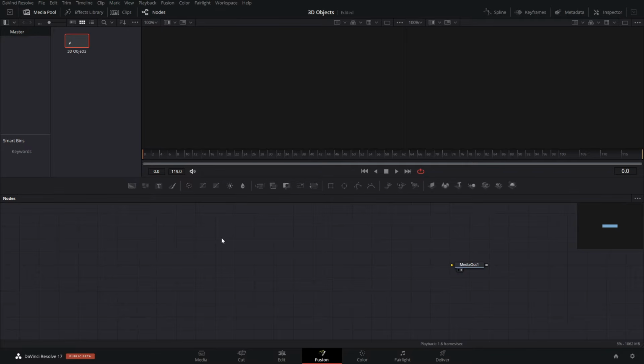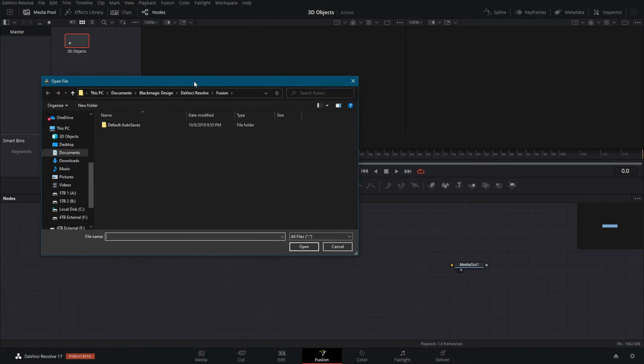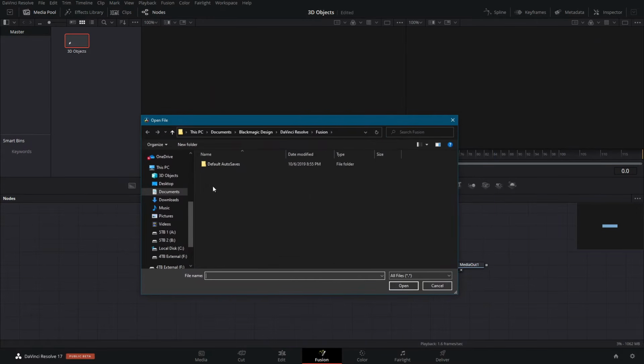But with that being said, let's jump into Fusion. So now there's three ways that you can do it. First you'll go to Fusion, Import, and then FBX Mesh or FBX Scene. When you click that, it'll create the node and open up this folder here, so I can navigate to it and then import it.